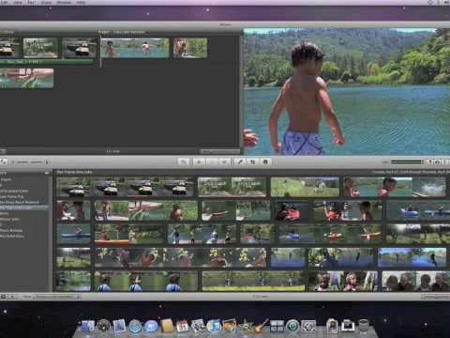iMovie 09 features a powerful new tool to help you edit your projects. It's called the Precision Editor. It's easy enough for anyone to use and sophisticated enough to make perfect edits every time. Here are two clips I edited together to look like they were shot at the same time.